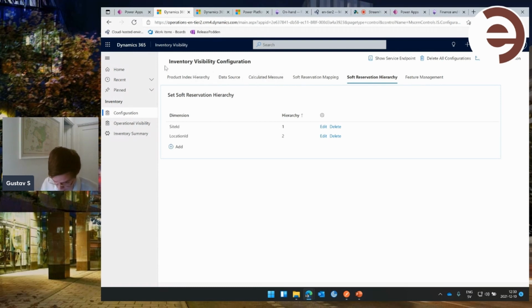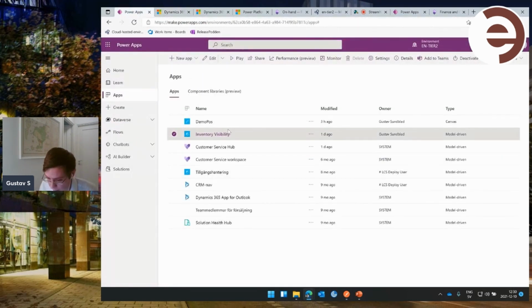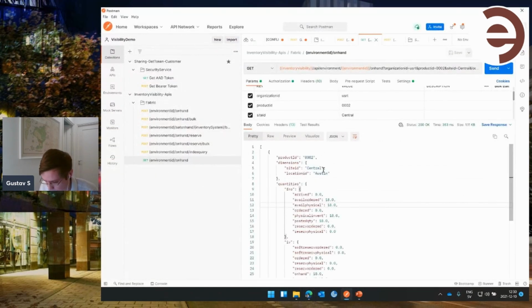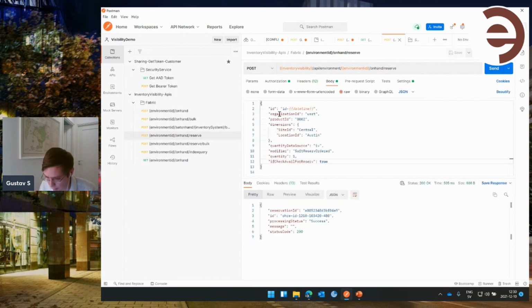So starting point here is we have the get on-hand information. We have 18 available. If I then use my little reserve API call here, I'm going to do a soft reservation of my helmet. I got a success. I also get a reservation ID. This is something we can keep in mind for later, but this is the success part.